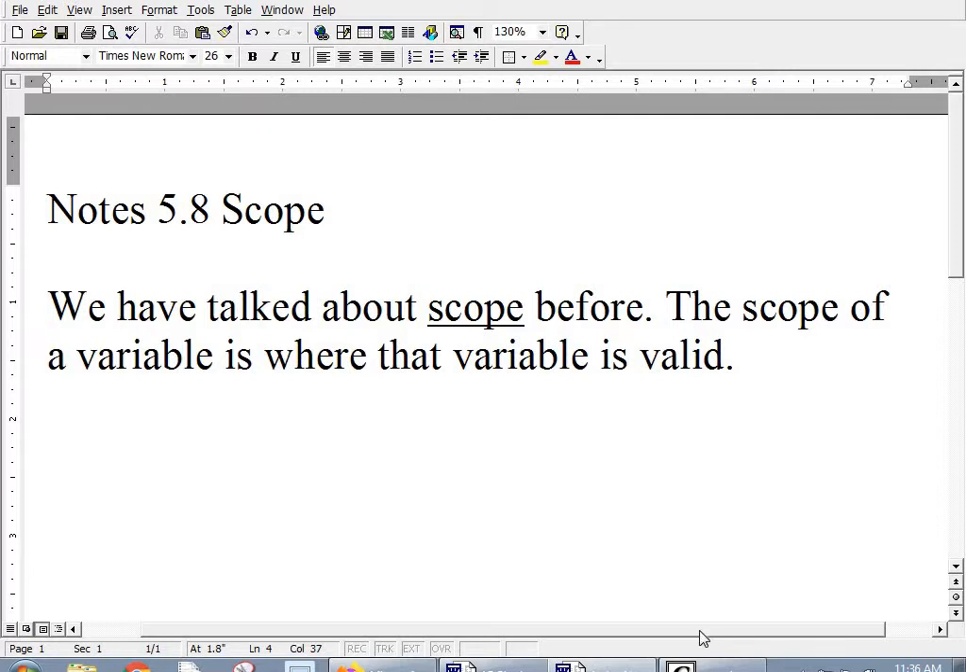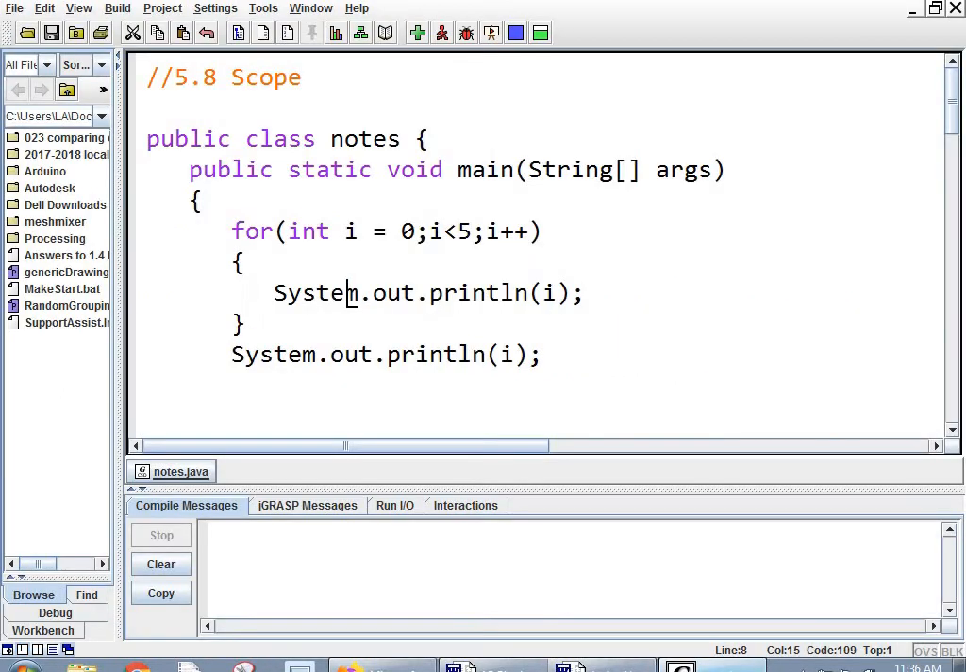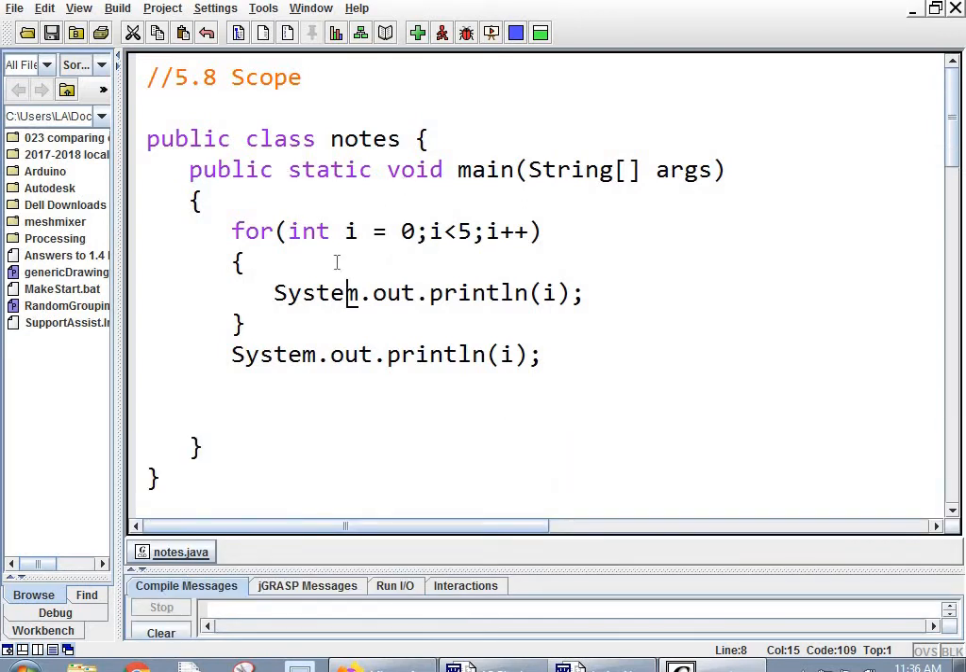So you might be thinking, well, I got a variable. Wouldn't it be valid everywhere? Well, let's take a look. Here's a little snippet of code. We got a for loop. I goes from 0 up to 4, and we're printing out I. And then when the loop's over, I'm trying to print out I again. So you should be able to see that there's something wrong with this right now.